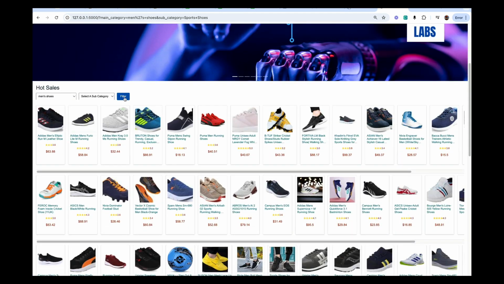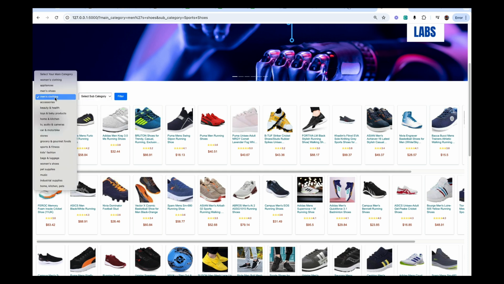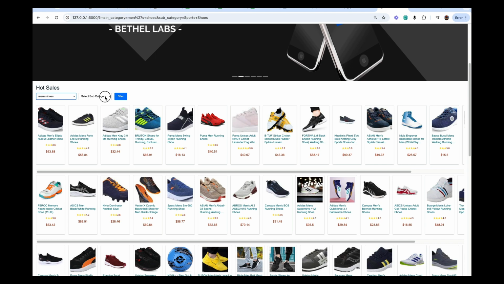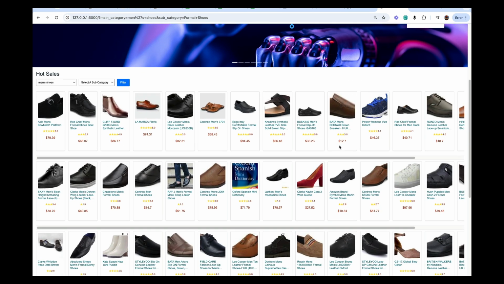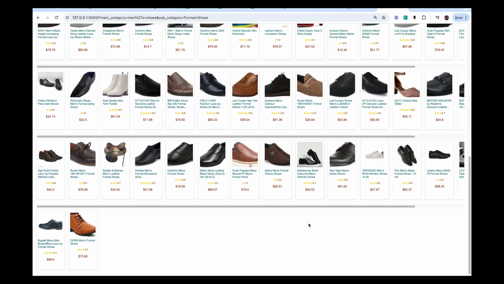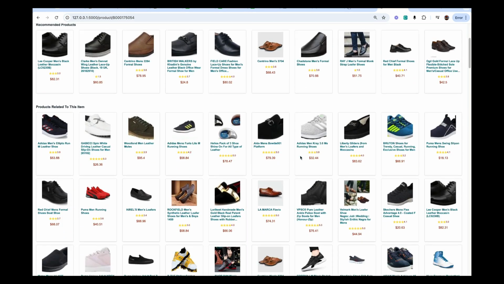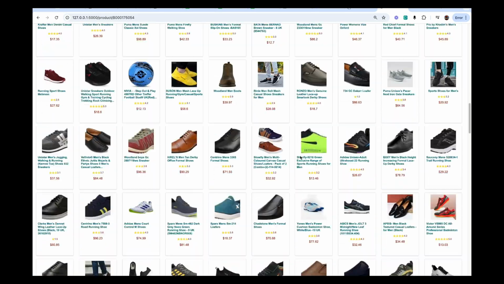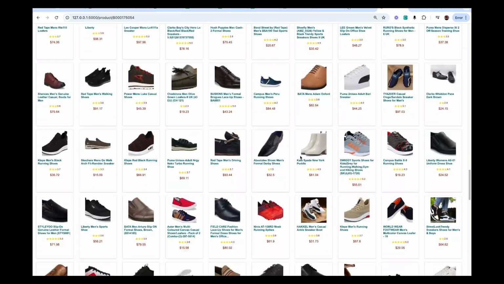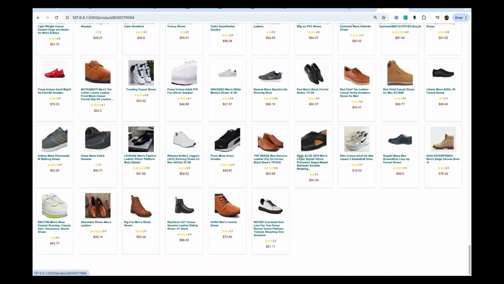If we select, let me do this one. I have to refresh the page, right? So if I do this and then select, say, formal shoes and click on that, now you see the shoes. These are formal shoes. So if we click on any of them, let's click on this. Now you see the recommendations are very, very close. So it's doing great.